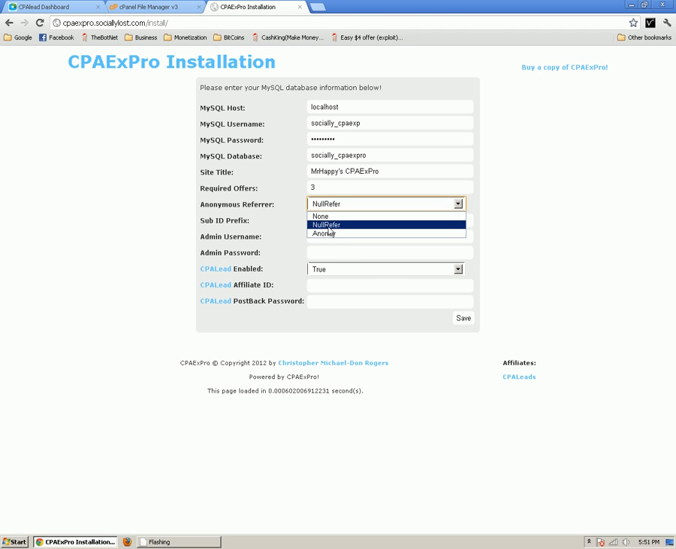This is the sub ID prefix. Essentially, your sub ID is going to be something along these lines, with the user's IP following the sub ID prefix, which is right here, and it's going to be shade 1. So I'm just going to leave it like that. The admin username, which I'm just going to set like that, and admin password, that is used to later on access your control panel that I was talking about earlier.